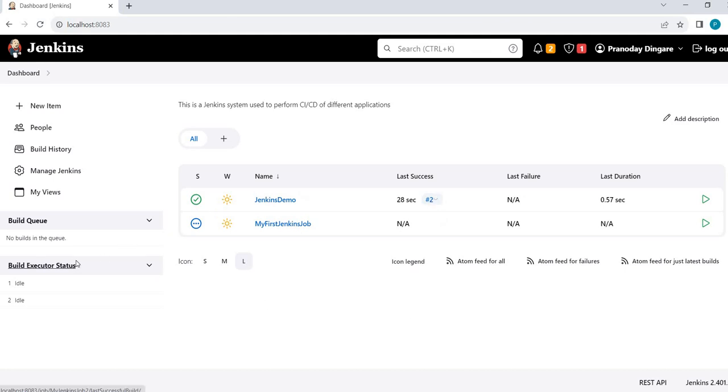Now the execution is done. This time is not sufficient to show it here, but otherwise, as soon as the build triggers, it shows the build in the queue here, and once the execution starts, it moves that entry to the build executor status, and here we see the execution. Never mind, but let's see the output now.